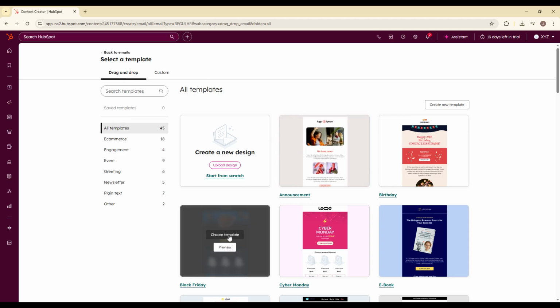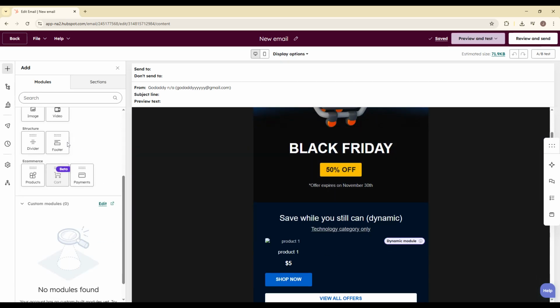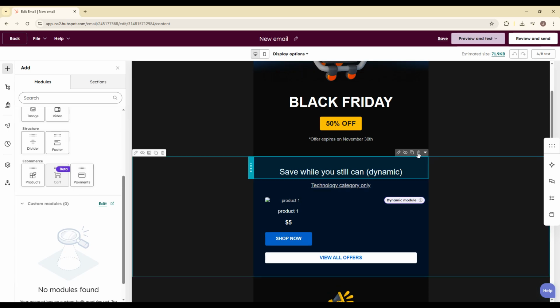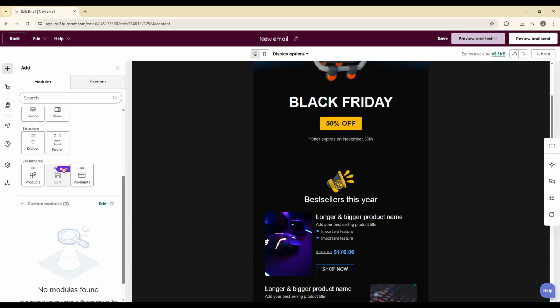Once you're inside the email editor, take a look at the left-hand sidebar. This is your modules panel. You'll see different categories such as common modules, email modules, and e-commerce. The section we're interested in is e-commerce. If your account is connected to an e-commerce platform like Shopify or another integration, this is where the product-based modules will appear. Next, scroll within the left sidebar until you find the e-commerce section.